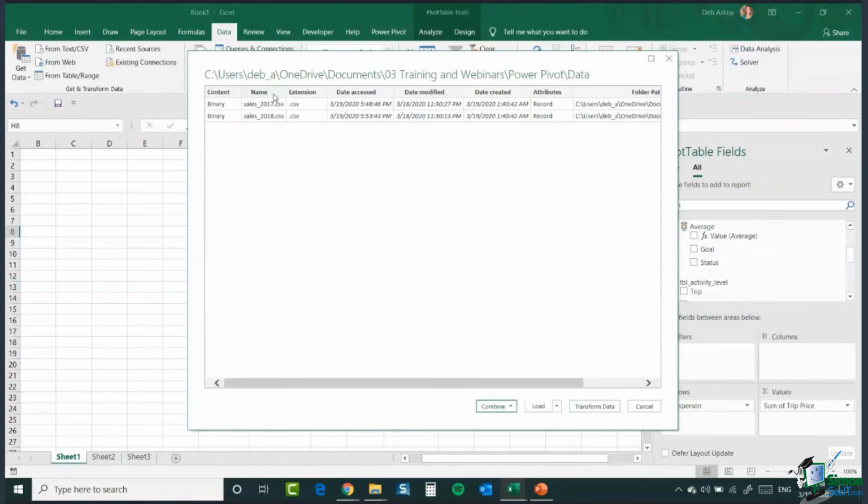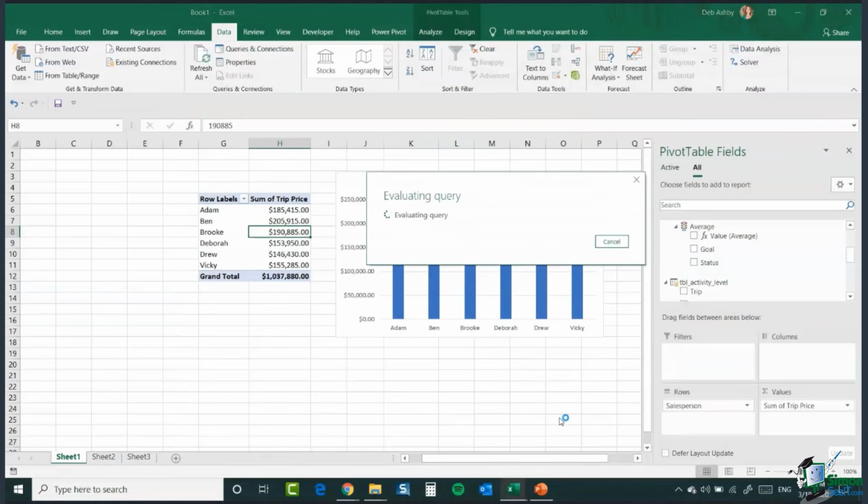Right. What I did was Combine and Transform Data. Okay, because these two files are exactly the same, so I combined them into one long file, which is the combine part, and I also transformed it, which then opens them in Power Query.